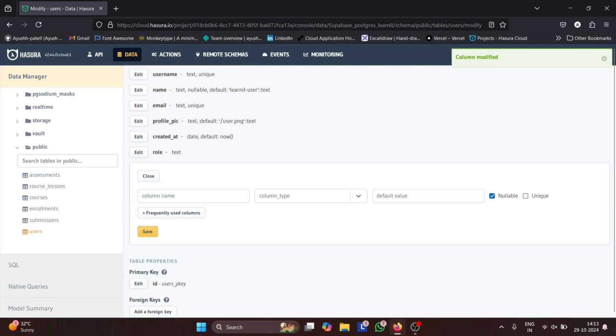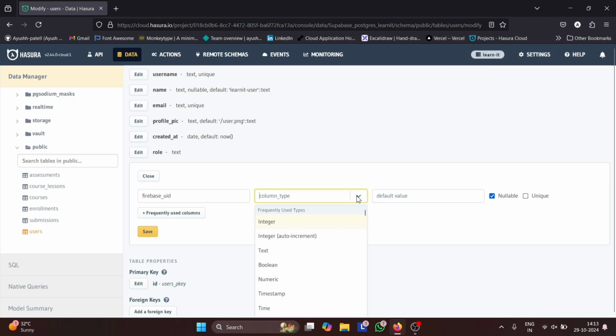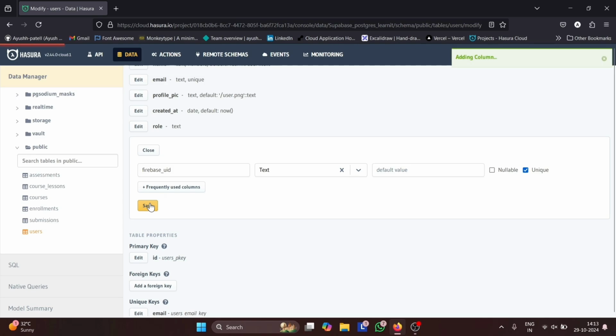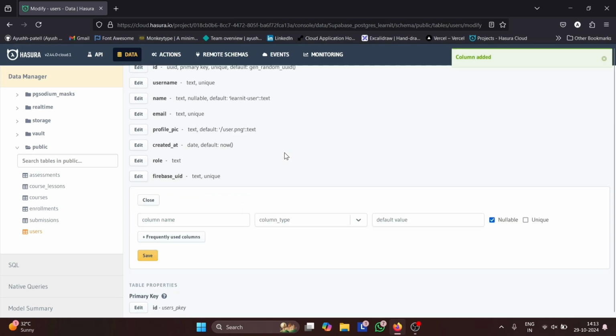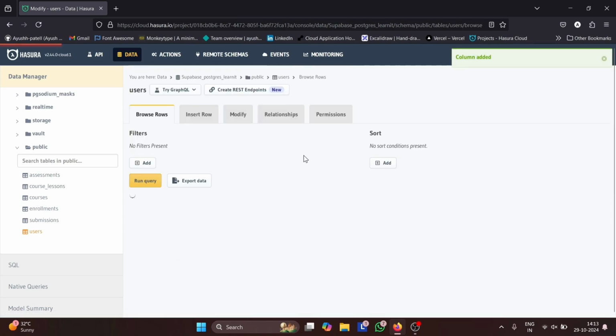Now let's add a new field in this table called Firebase_UID. This will store the UID created by Firebase when a new user is created, as its UID is not a UUID type which we can use in the ID field. And yes, these were all the changes we had to make.